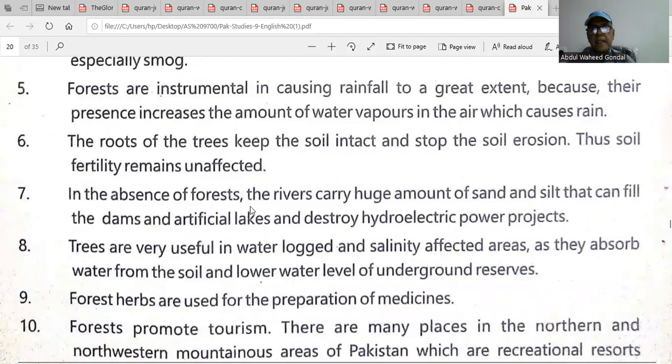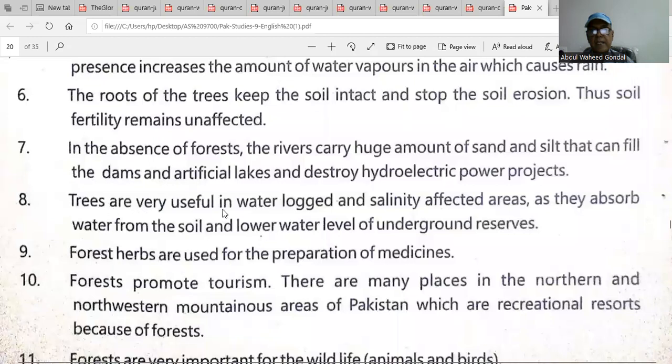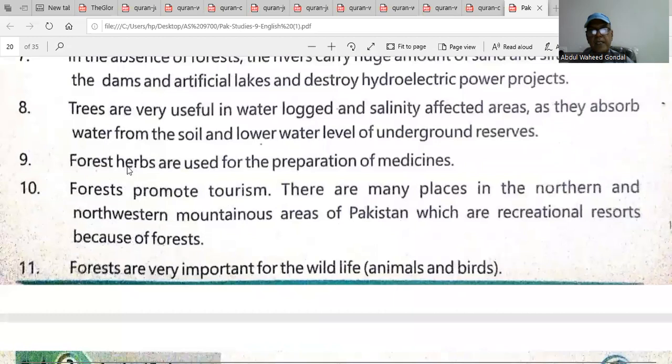In the absence of forests, the rivers carry huge amounts of sand and silt that can fill the dams and artificial lakes and destroy hydroelectric power projects. Trees are very useful in waterlogging and salinity affected areas as they absorb water from the soil and lower the water level of underground reserves. Forest herbs are used for the preparation of medicines.